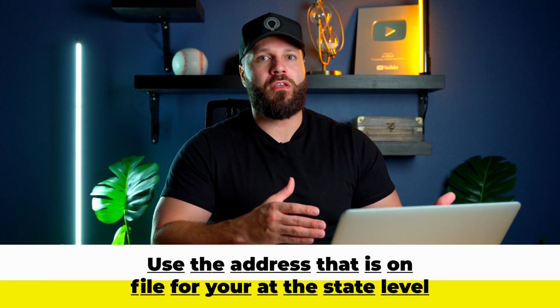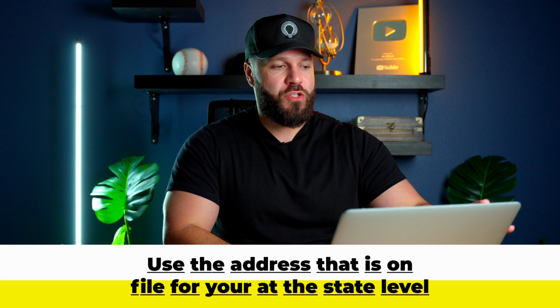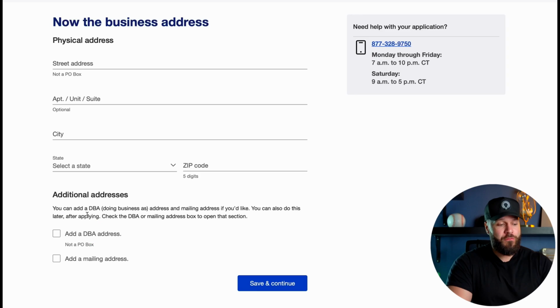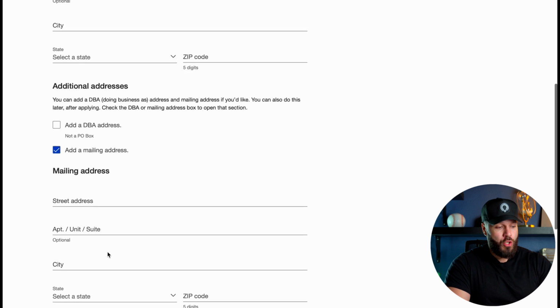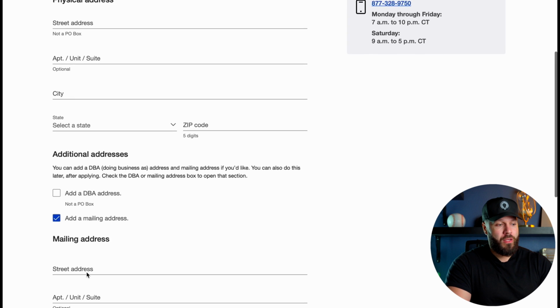If, let's say, you operate your business from your house, but then all of a sudden you have a virtual office address, you're going to want to use what they have on file for you at the state level, which is what you're going to be putting here. Now, the second part of this is if you have any additional addresses, you can do that here. So if maybe you have a third-party address that you prefer to receive mail to, you would drop that here.